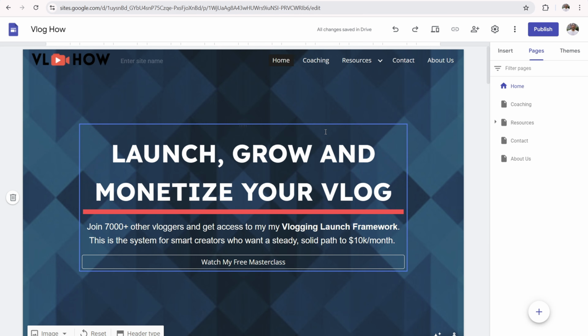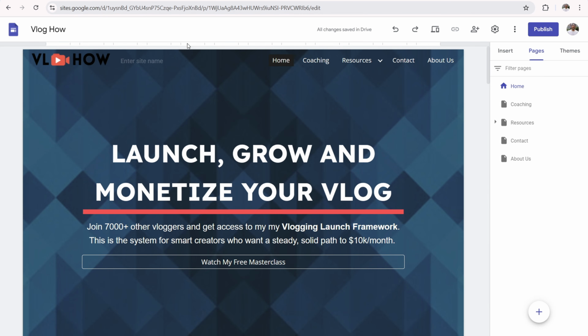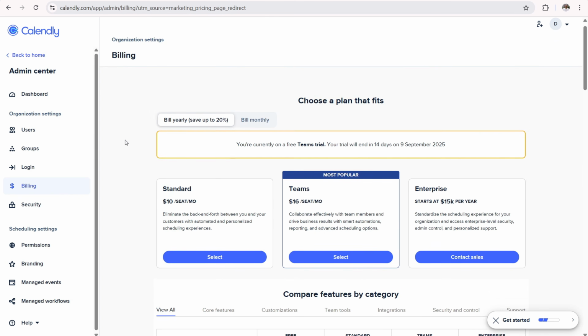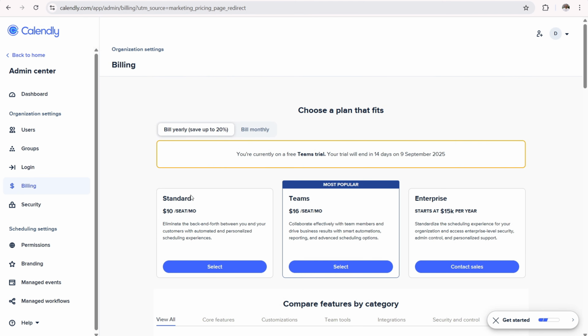Well, you need a third-party solution. And one solution I do really like is Calendly over here. So Calendly is completely free to use to get started with. I like the design and interface. It's clean, simple, and it's easy to navigate. Now, Calendly is free, but they do have a couple paid tiers.